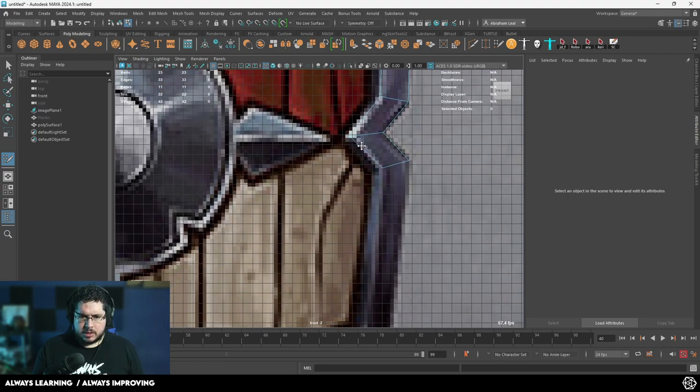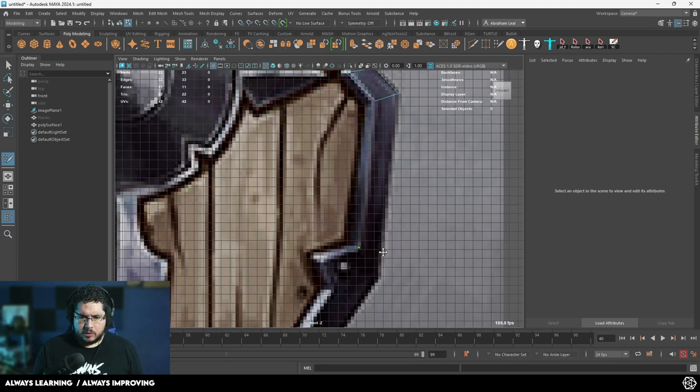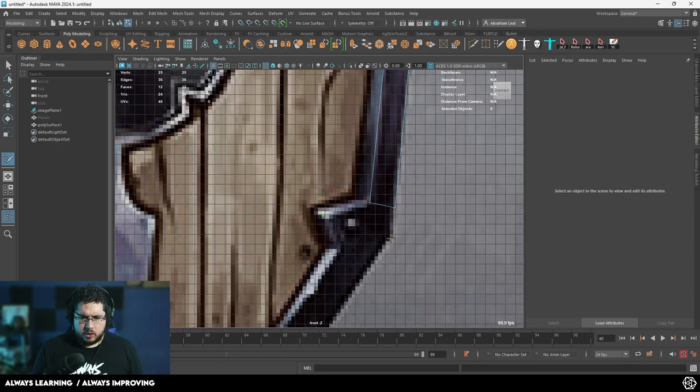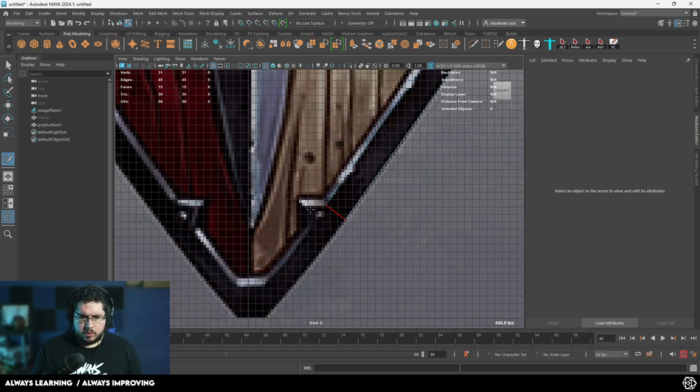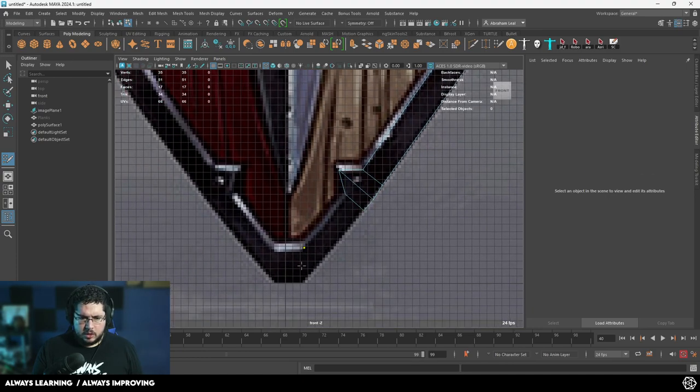Now over here, I'm just going to try to guesstimate the rest of the thickness. I'm gonna try to keep the thickness as consistent as possible. Here you can see another sharp corner. So let's just capture that sharp corner right there. All the way over here, another sharp corner right here. I know those look a little bit weird, but they're perfectly fine.